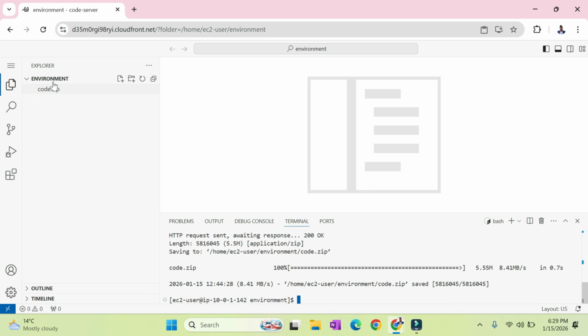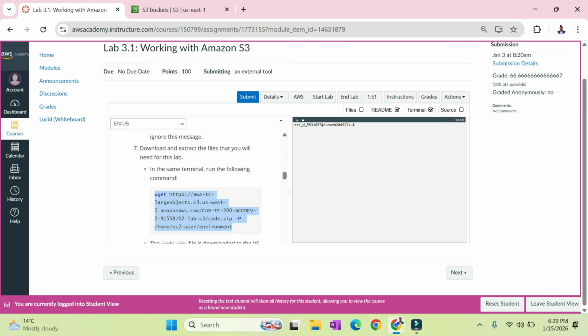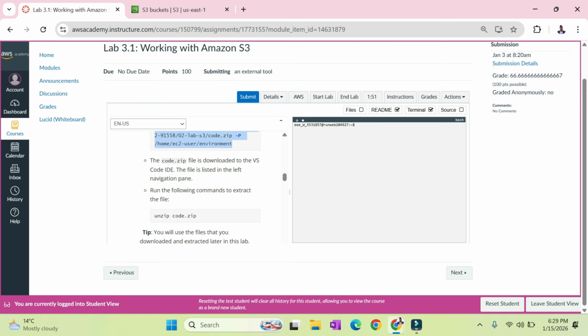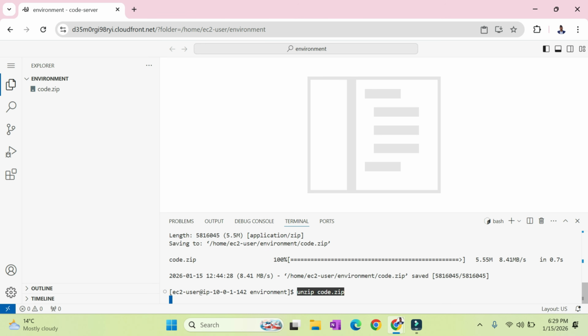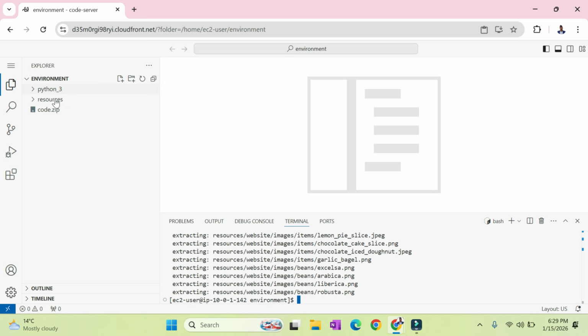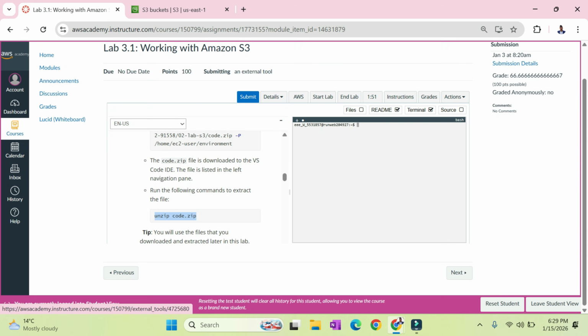See here, we don't have any file right now, and after execution of this command we got a code.zip file. As this is a zip file, we need to unzip it. For unzipping code.zip, we'll use this command. See, the file is unzipped, and we now have Python 3 and a resource file.